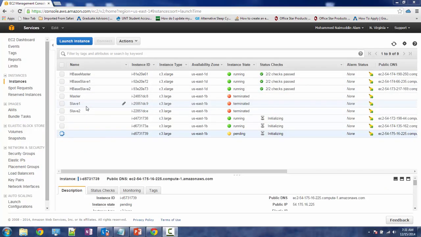As you can see, my instances are initializing now. 2 of them are running, 1 of them is pending. I'll rename these 3 as master, slave 1, and slave 2. Alright, they seem to be running right now.